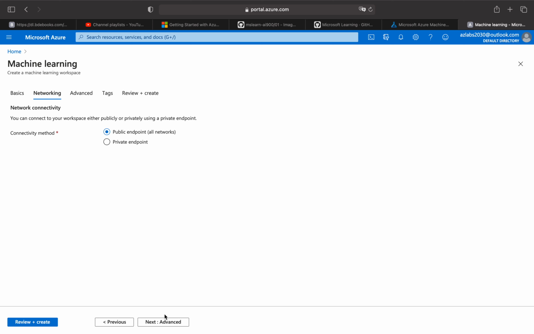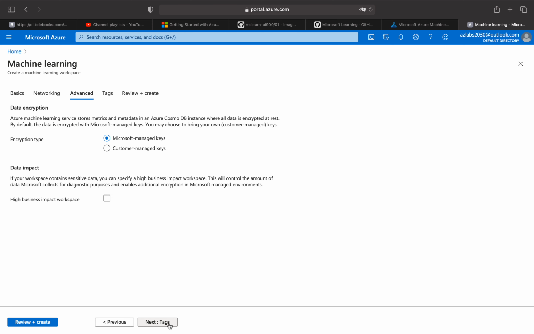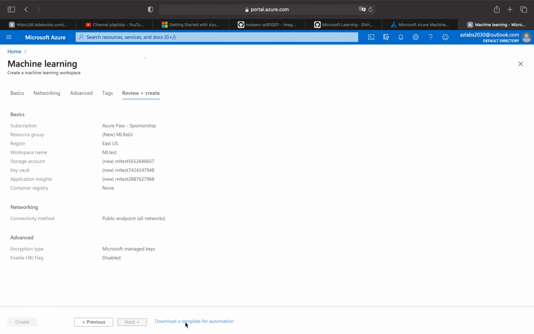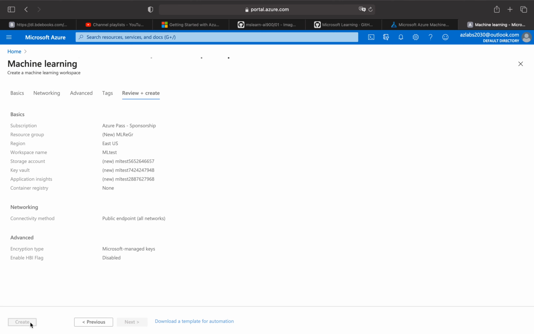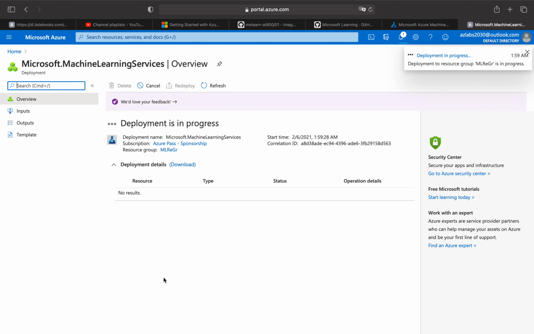For networking, I'm going to use the default, tags default, and I'm just going to say review and create. This is going to give me a very basic machine learning workspace. Now it's asking me if validation is completed, just go ahead. So I'm going to proceed and create that workspace, and the deployment has started, and in a little bit this deployment will be done.